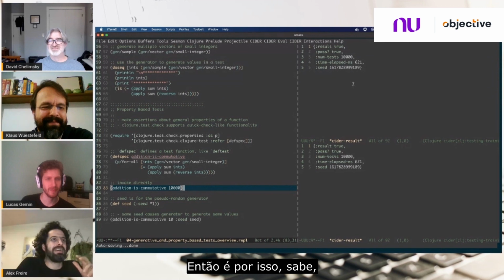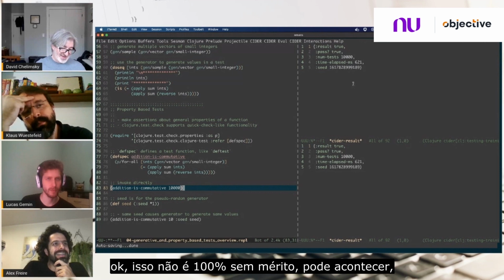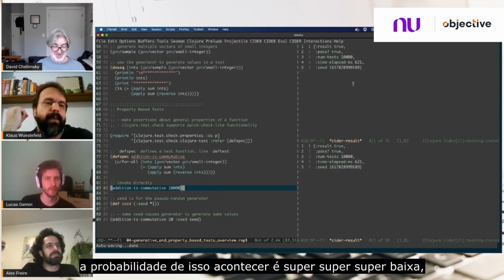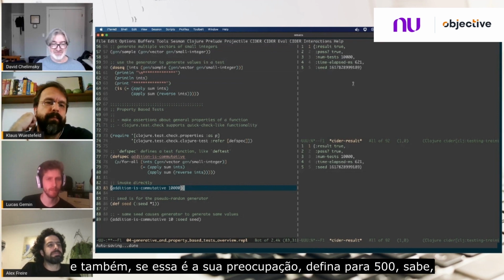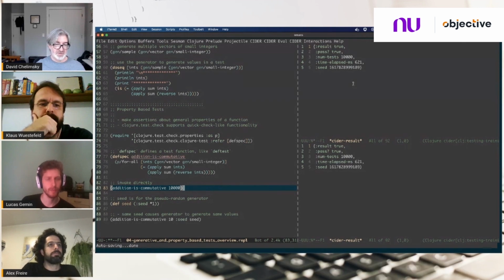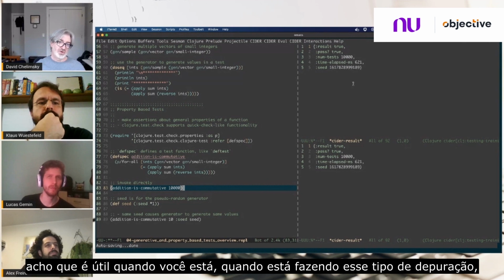So this is why, okay, that is not 100% without merit, right? It could happen. The likelihood of that happening is super, super, super low. And also, if that's your concern, then dial it up to 500. With things like generating integers and vectors of integers, it's going to go pretty fast. So in terms of saving the seed, I don't think that's necessary. I think it's useful when you're doing this kind of debugging.